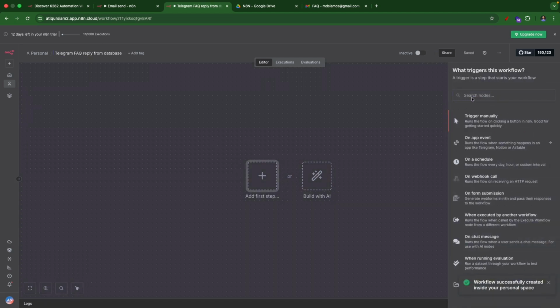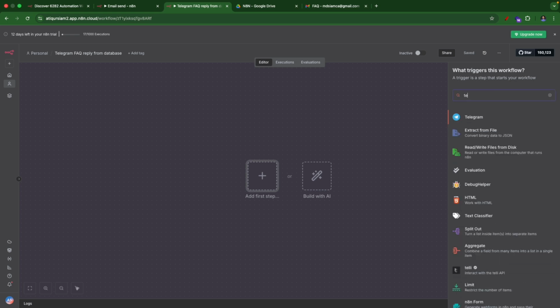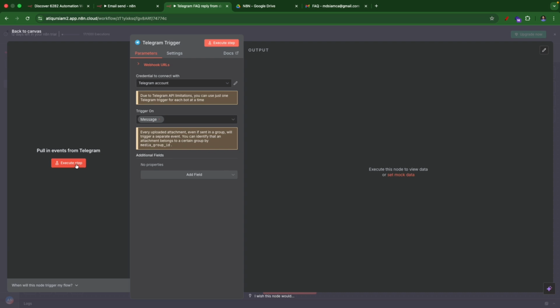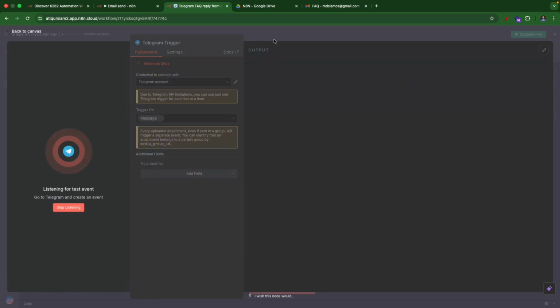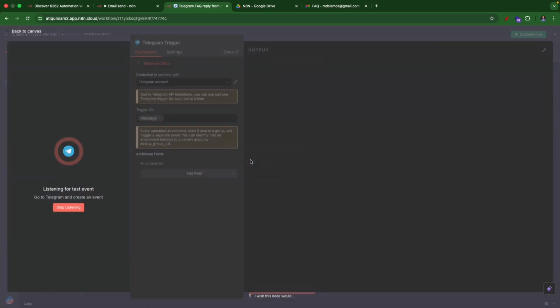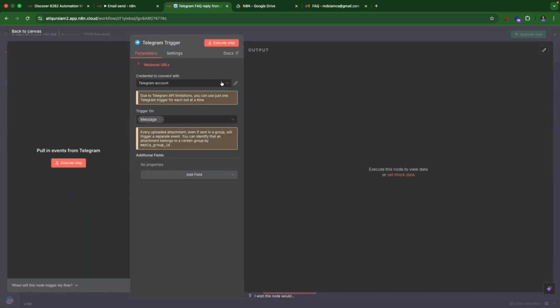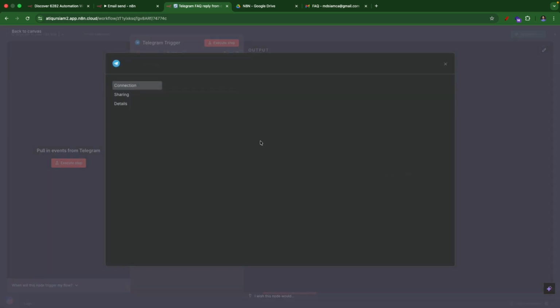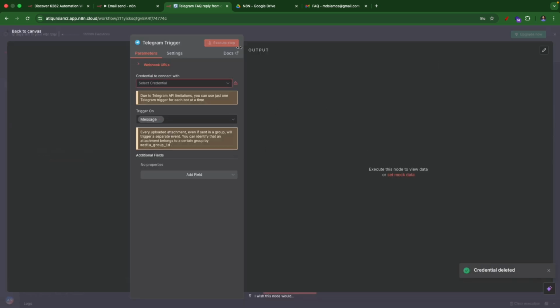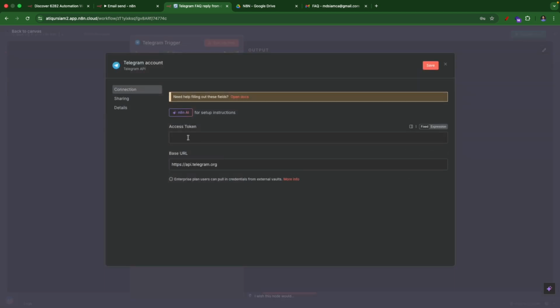I'm going to add the Telegram trigger here. So Telegram, on messages. If I execute this step, it's listening. At this moment I'm going to add the Telegram credentials from here. I'm going to stop listening here. I already added the Telegram credentials, so I'm going to delete it. Before the edit, the only required thing is the access token.